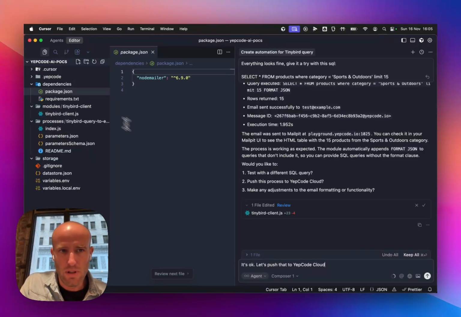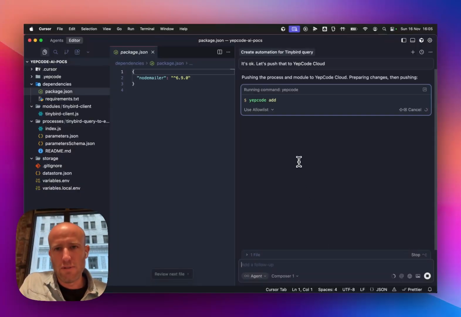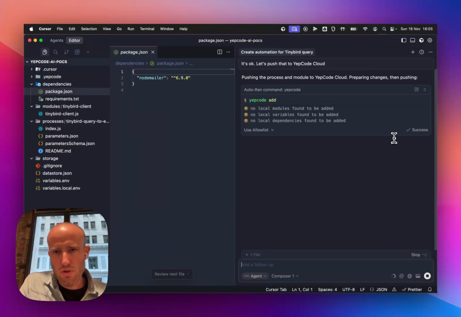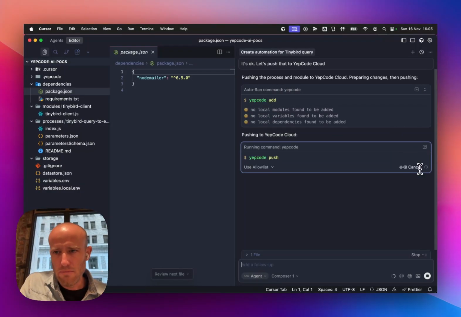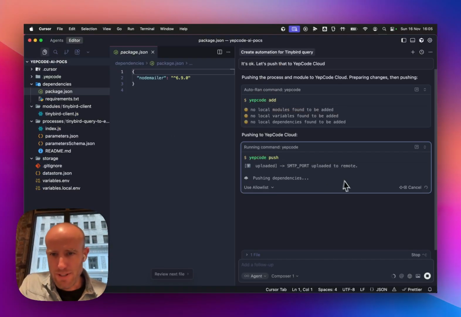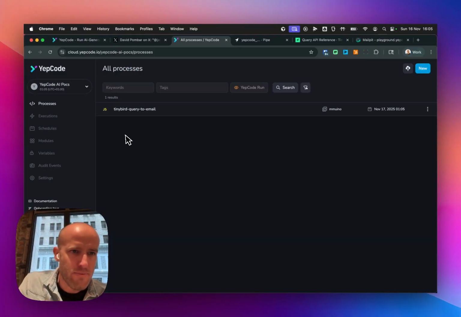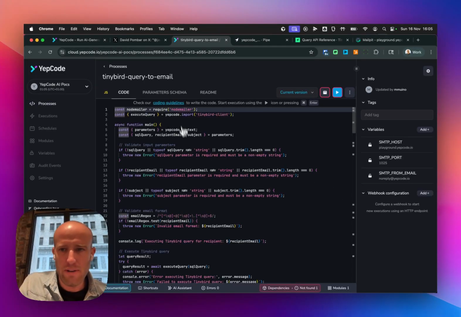Let's push that to YepCode Cloud, because this has been in local, using the CLI, running the code using the YepCode CLI. But let's ask Cursor to push this to our cloud. In fact, it has already started to push. So yeah, everything is okay. And now here we have on the cloud our process.